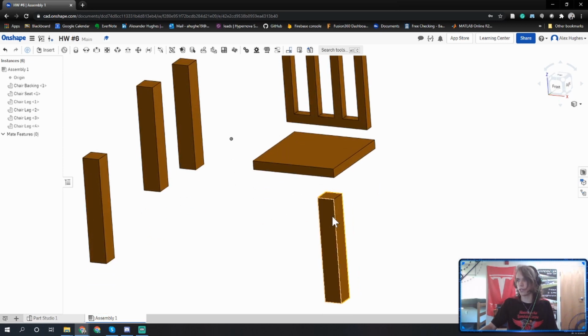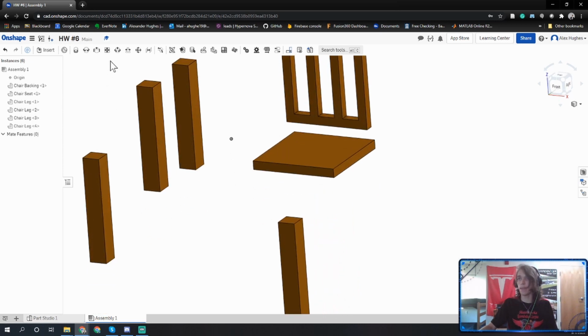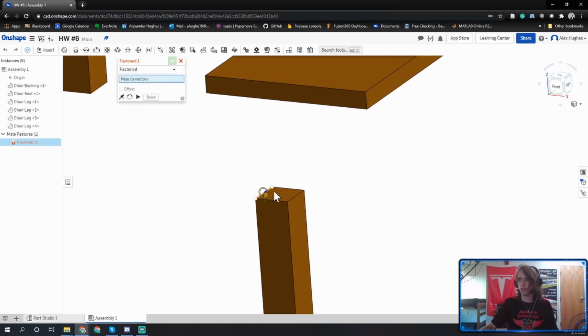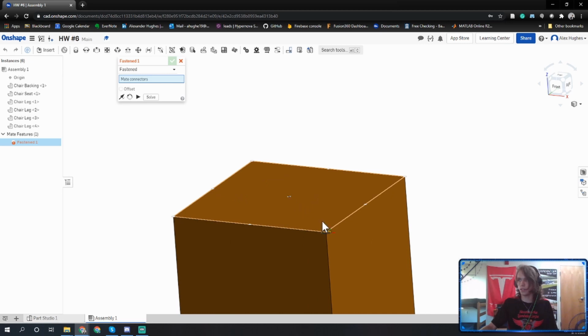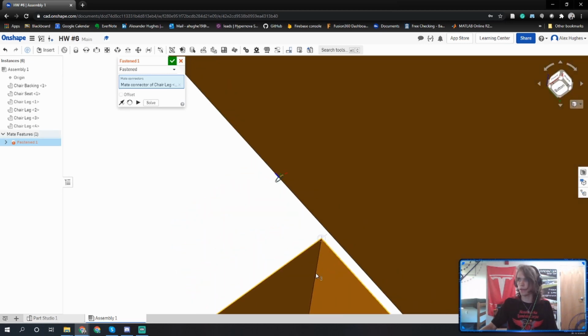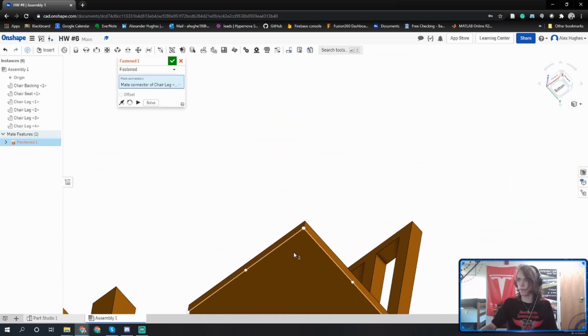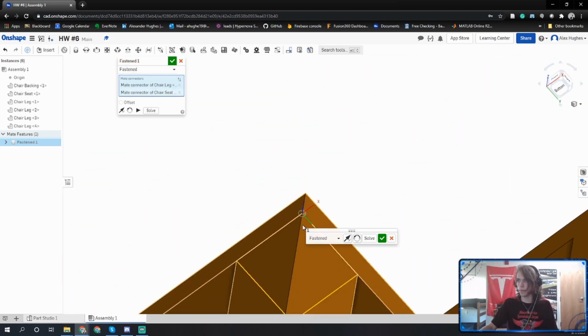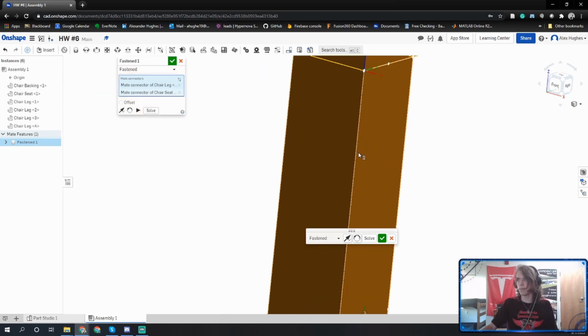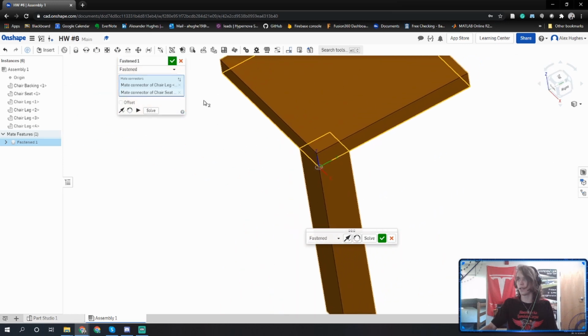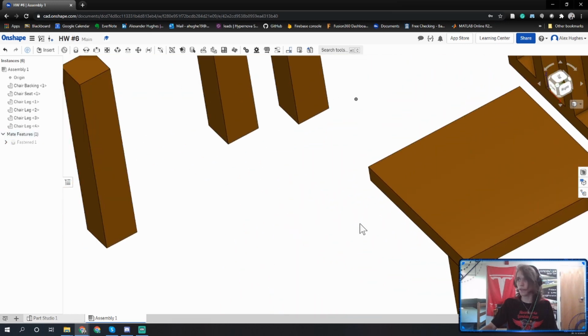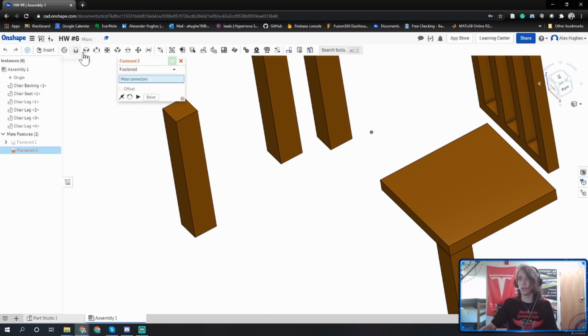I want all of the chair legs to go over in the corners. So I'm going to mate using the corners. If I go up here to fasten mate, I could zoom in on my chair leg. Let's do this upper right corner. So I'm going to click on the upper right corner. If I look over here at the bottom of the chair, I'm going to hit the upper right corner on the chair. And boom, it's instantly going to place the chair leg against the chair seat. I'm going to hit OK, and I'm going to start doing that for all the other pieces.